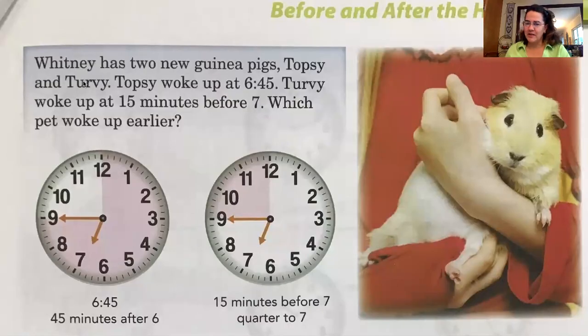Looking on your paper, let's read along at the top. It says Whitney has two new guinea pigs, Topsy and Turvy. Topsy woke up at 6:45. Turvy woke up 15 minutes before 7. Which pet woke up earlier? Giovanni. That's right. They woke up at the same time. 6:45 is the same as 45 minutes after 6, and 45 minutes after 6 is the same as 15 minutes before 7, or a quarter to 7.